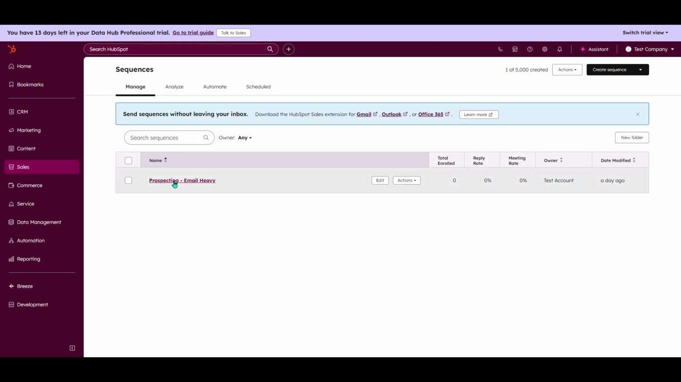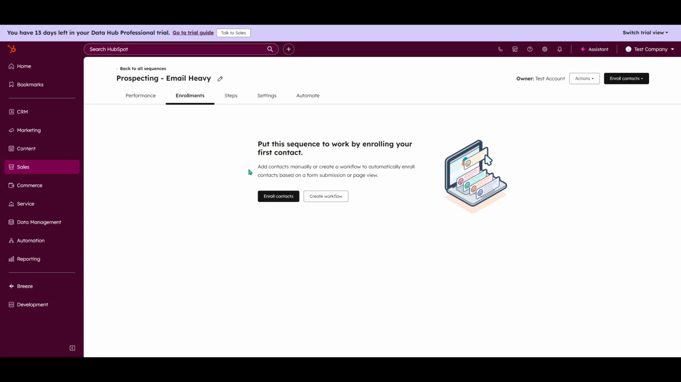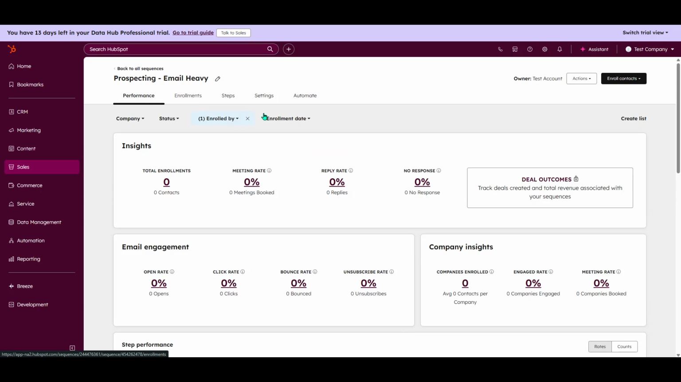Next, click on the sequence you want to test. Pick one that already has steady enrollments and a clear goal, like booking a meeting or getting a reply, so your test has enough data to be meaningful.